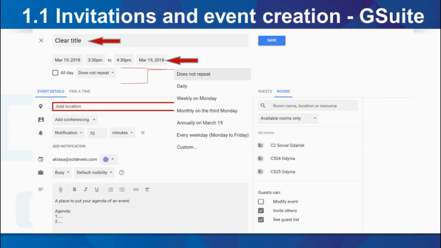First, click on the Rooms tab, located next to the Guests tab on the right-hand side of the screen. Looking at the second box underneath these tabs, make sure that it says Available Rooms Only. Then choose the desired room from the list that appears under that box. Your chosen room will then appear in the Add Location box.